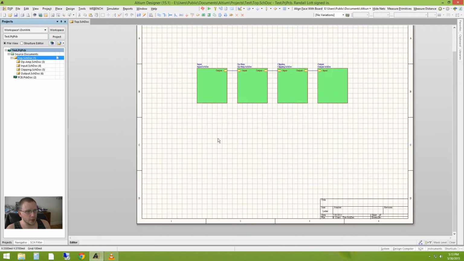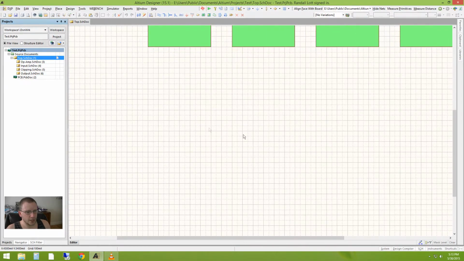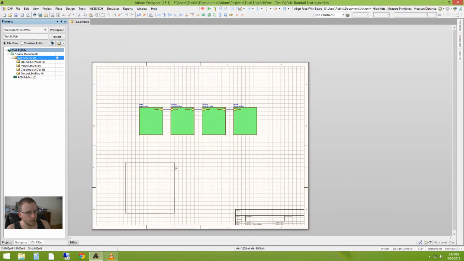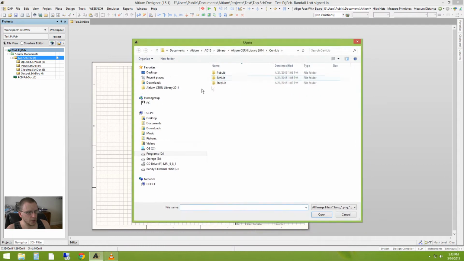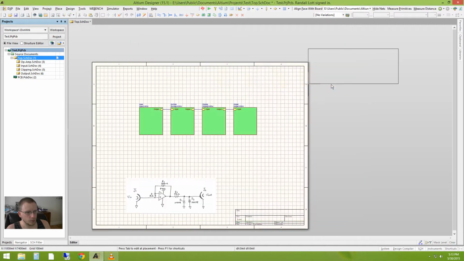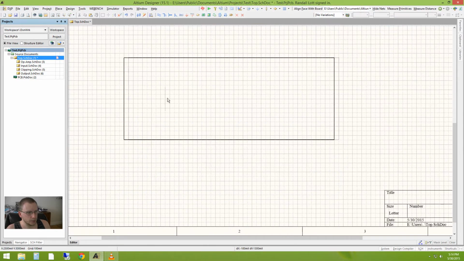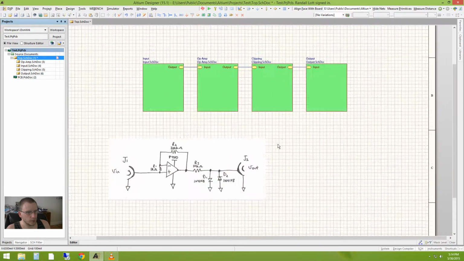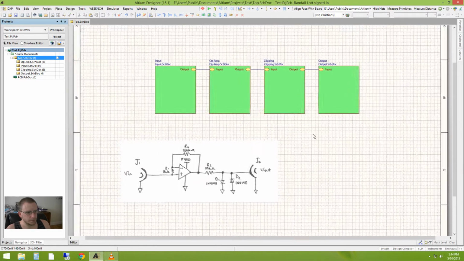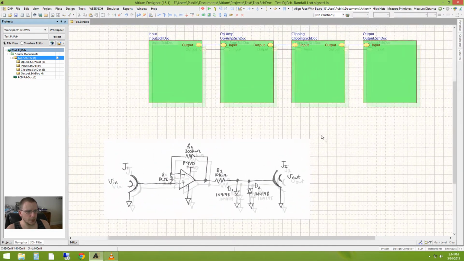Now for reference, I'm going to add a picture of the schematic, the project we're going to be working on. So how I'm going to do that is go up to Place, Drawing Tools, Graphic. Now I'm going to navigate to where that picture file is. And there it is. Okay, so now we have a little reference to work with. Let's start making some components.